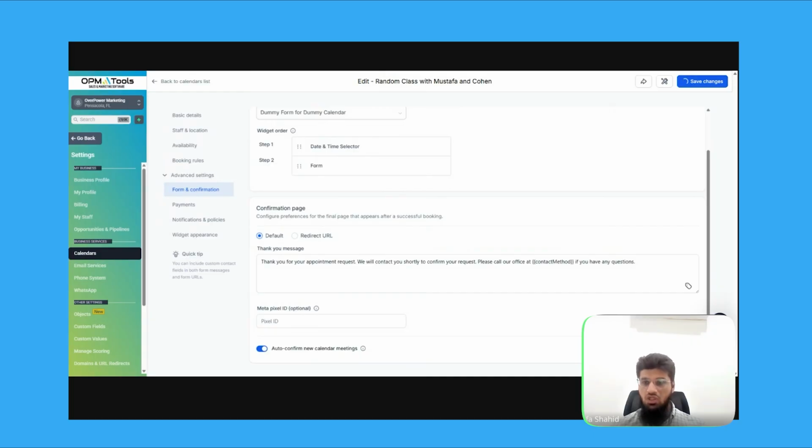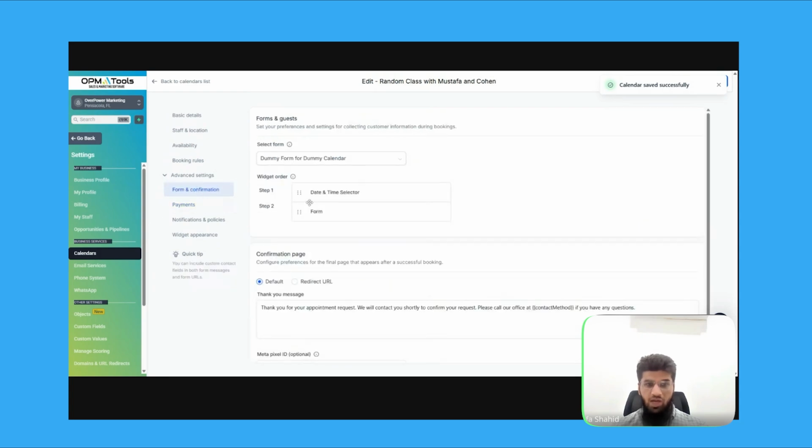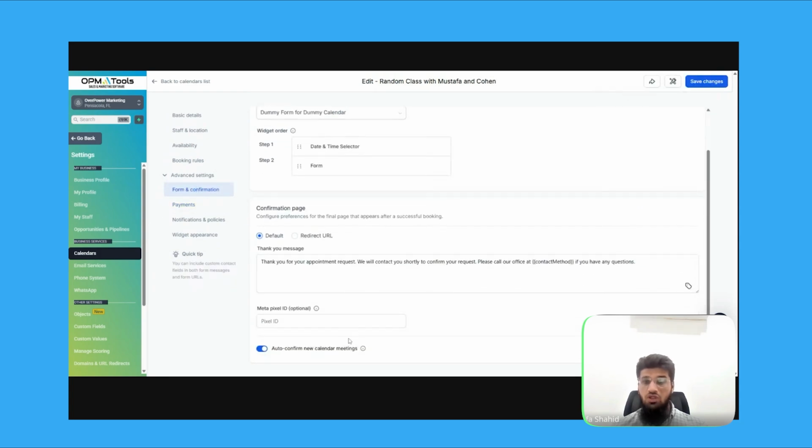And there's one more thing that we can show you from here. Just wait before it moves to payment. Go back to form confirmation. Now, over here on the bottom, you find this auto toggled on option, which says auto confirm new calendar meetings. Now, we have encountered not exactly some problems, but a different way of handling this.